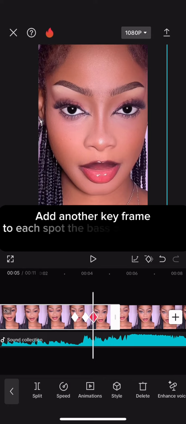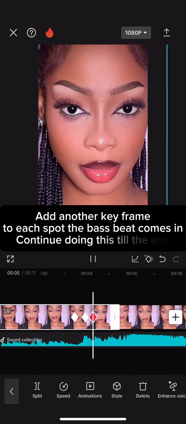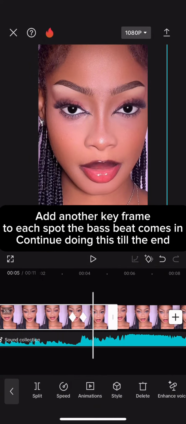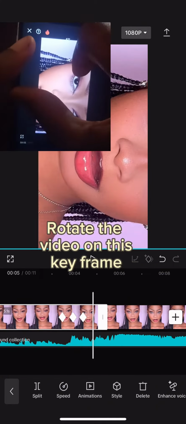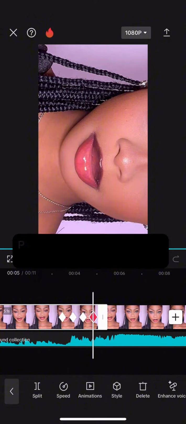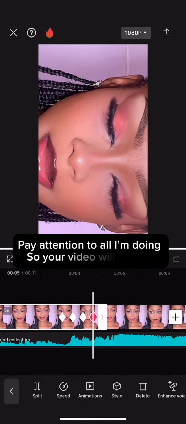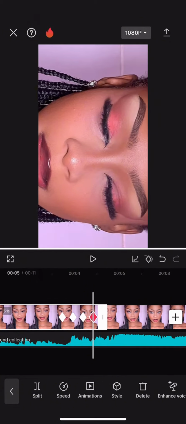Add another keyframe to each spot the bass beat comes in. Continue doing this till the end. Rotate the video on this keyframe. Pay attention to all I'm doing, so your video will go viral.